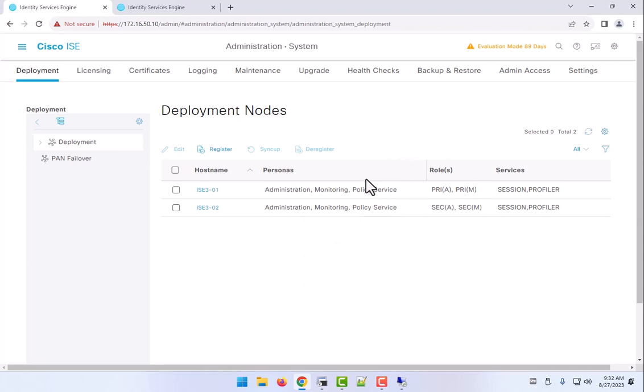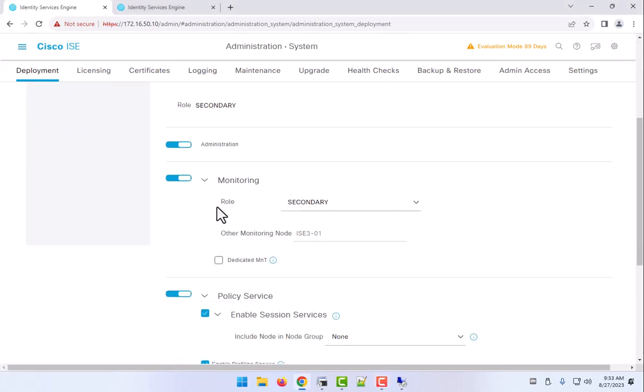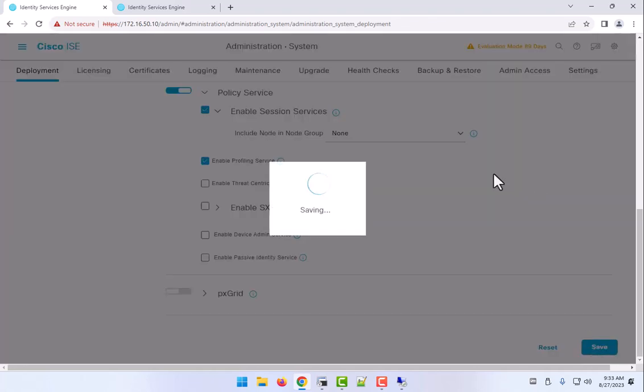And then in addition to that, when we look at admin and monitoring, we've got primary and secondary. And typically when I do my deployments, I set ISE1 as the primary admin, secondary monitoring, and then ISE2 as the secondary admin, which it is, but primary monitoring. So I'm going to go in here and fix this quick. Pretty simple. We're going to switch monitoring to primary and save. And I'll pause the video again because this does take a little time.